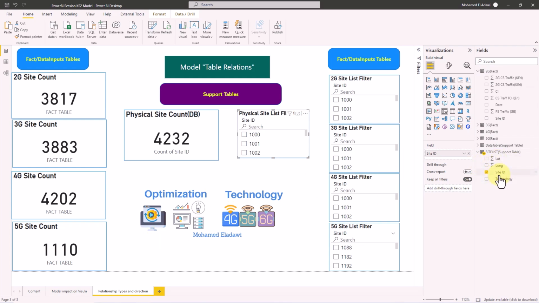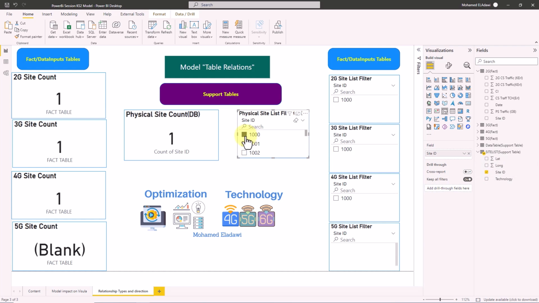So now if you click, for example, 1000, see what will happen. Now this one gives 1, 1, 1, and here there is no 5G site. That's why it's giving a 0. So now if you select another one, it will also be exactly the same. And let's now try to put another filter.